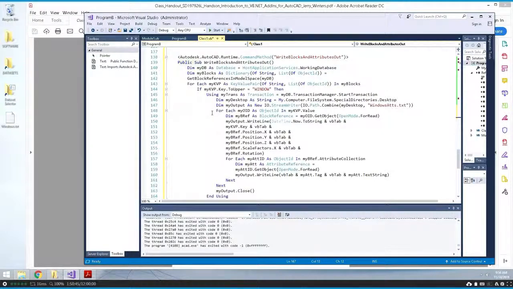So we try running this particular code, write blocks and attributes out. A new file called windowsapps.txt will be added to your desktop.